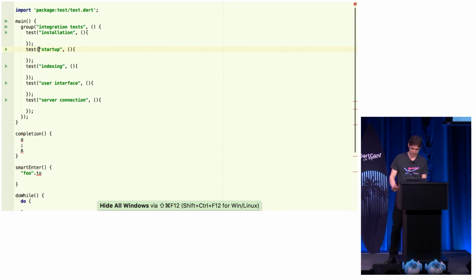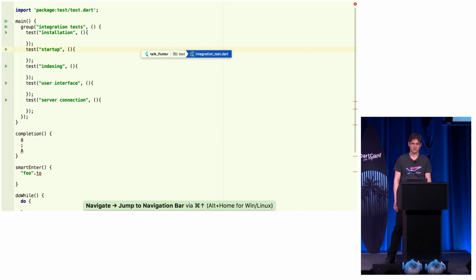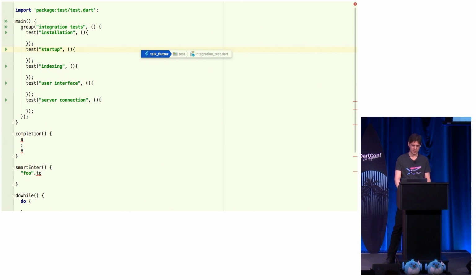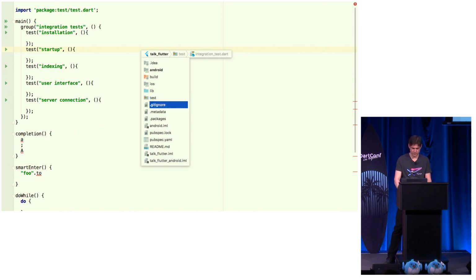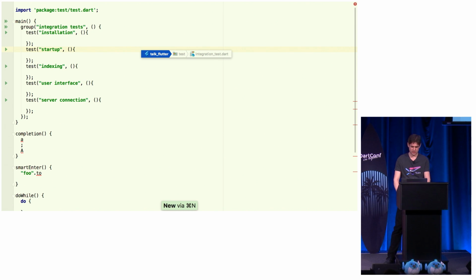But I rarely use tool windows for navigation purposes. To browse through the project structure, I prefer using the navigation bar. The shortcut is Command-Up. If the navigation bar is visible on the screen, it gets the focus. If it's not, you get a lightweight navigation bar pop-up. Here you may browse through the project structure, create new folders and files with Command-N, and do whatever you may need in a project view.